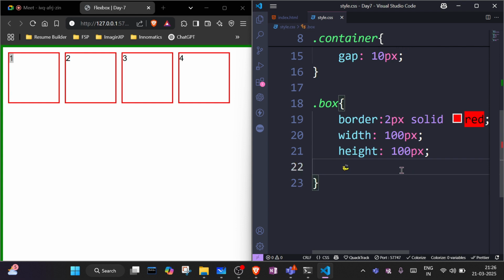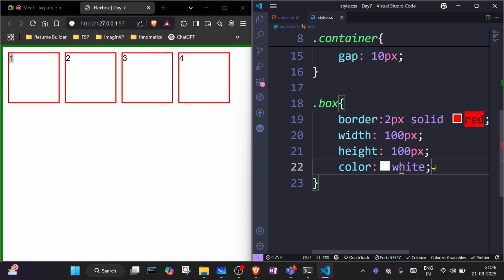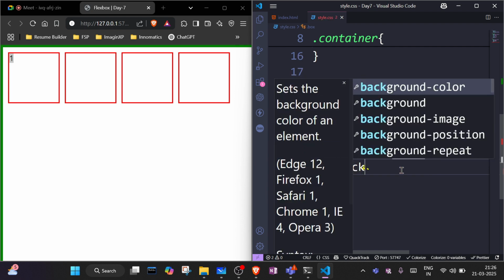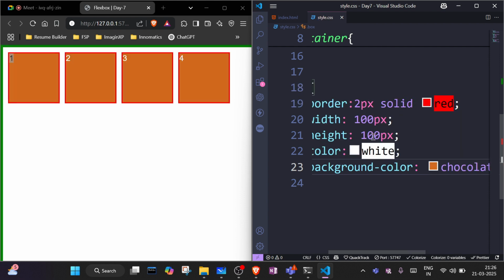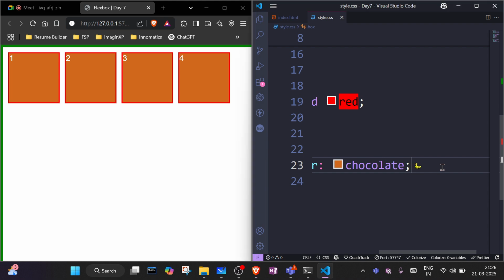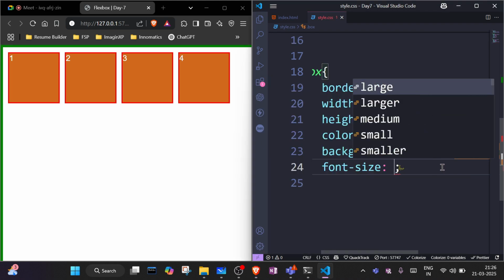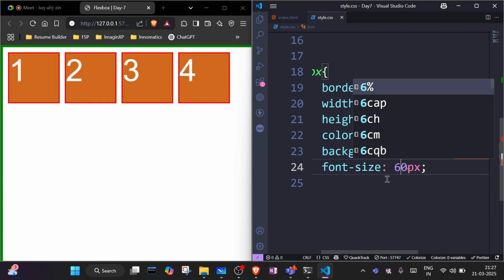Okay, so let's write the color. Color is what? Let's suppose color is white. Okay, and background color, let's suppose like chocolate color, right? Okay, let's increase the font size. Font size is like 30 pixel, or we can say 60 pixel. So it is coming like this.